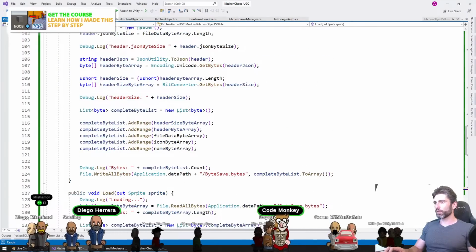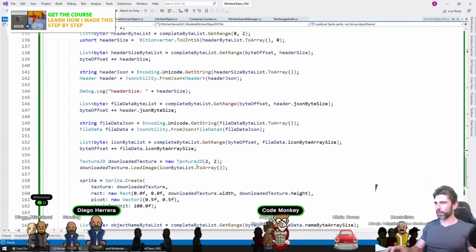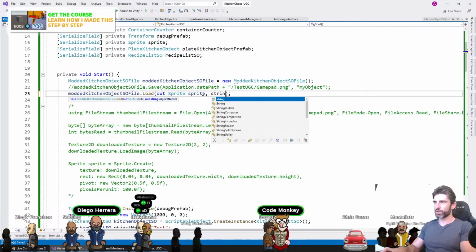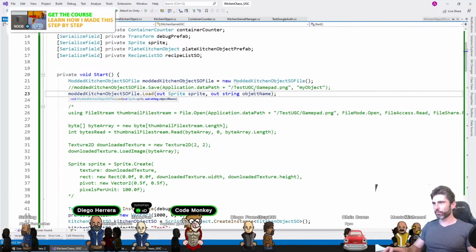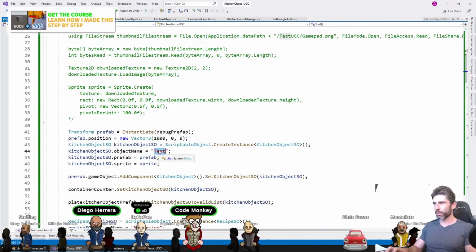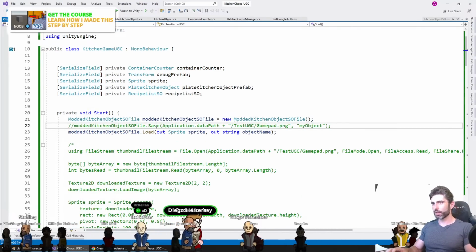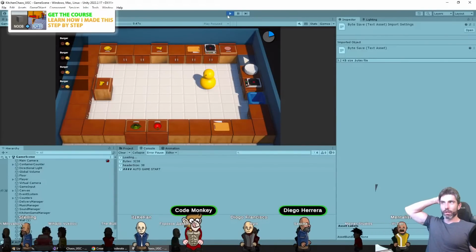And over here on the load, let me do an out string object name like this. Okay, so now on this one, out string object name. So then when I create this one, I give it this name. Okay, now obviously I need to save it again. Let's call it my object, pass in gamepad, and so on. Okay, let's see.